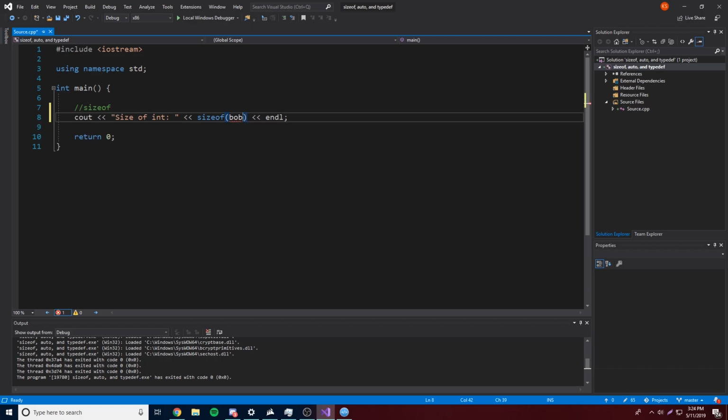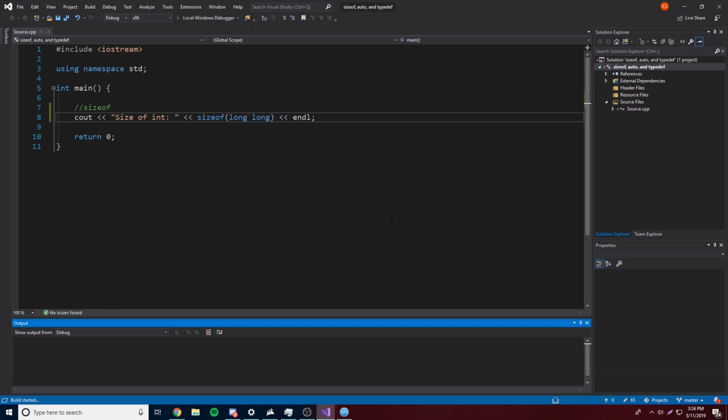But yeah, we can also do other data types like long, stuff like that. So let's try long.